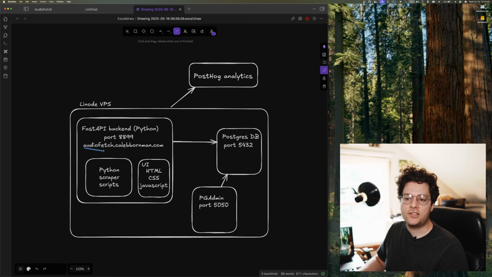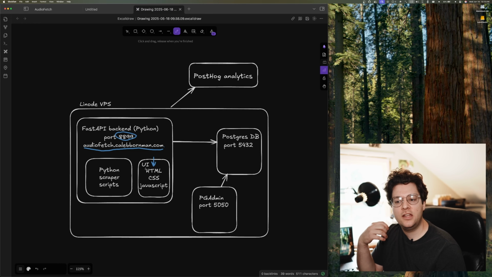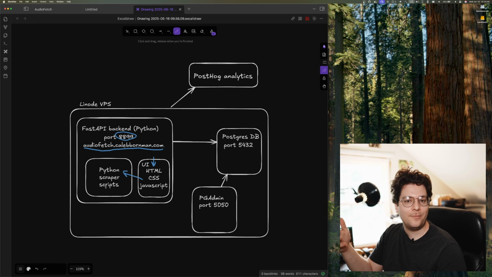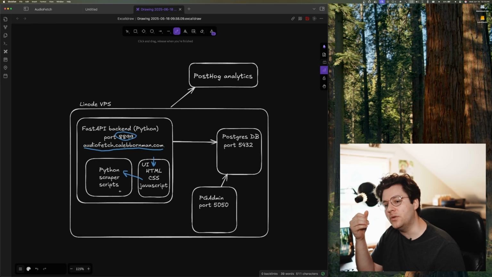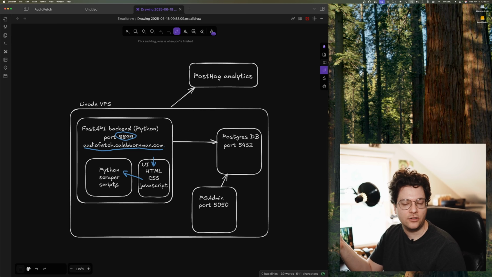So someone connects to audiofetch.calebbornman.com. That sends them to port 8899 via Nginx. That gives them the index.html file, which is styled with CSS and has some JavaScript to change the UI content as they interact with it. The UI sends the URL and the request to the backend of Python scripts. Those are connected via WebSocket to your computer and give you a zip file of the requested download.